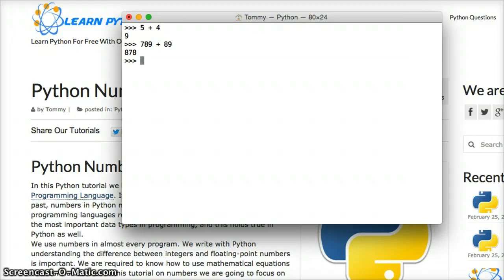How about adding floats together? 7.6 plus 8.7, we get 16.29999997. Sometimes Python will spit out a very long number. Actually, if you look at it, this number should be 16.3. But for Python to be even more precise, it actually converts it to a very long number. There's ways to work around this, and I will show you how to do this in the numbers chapter.